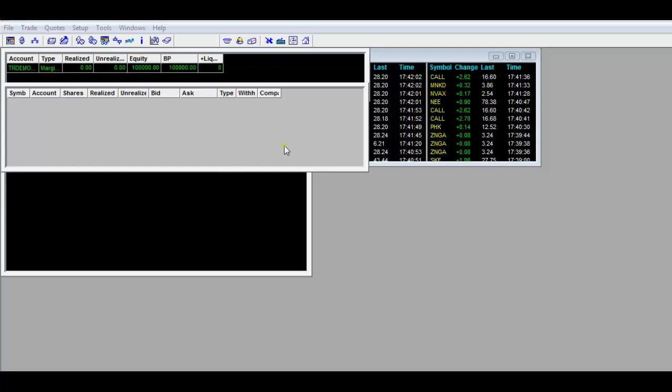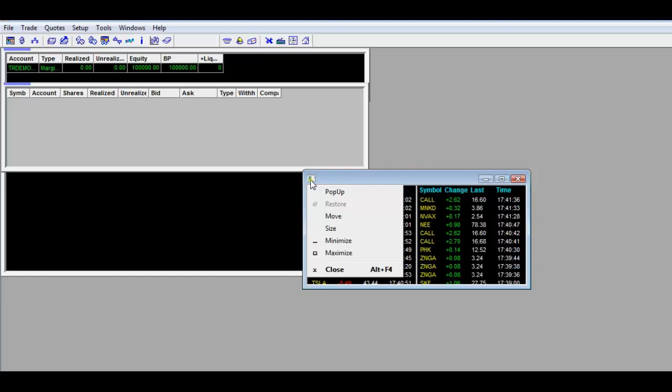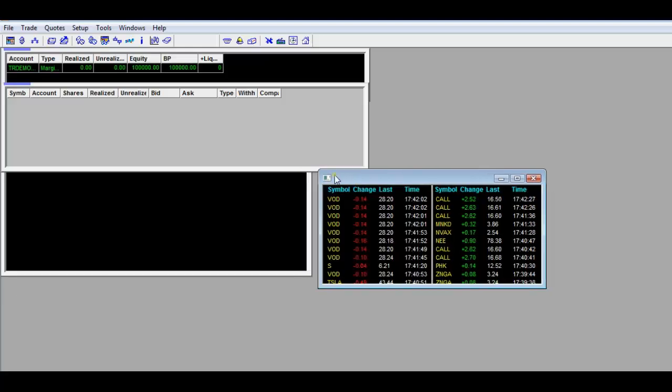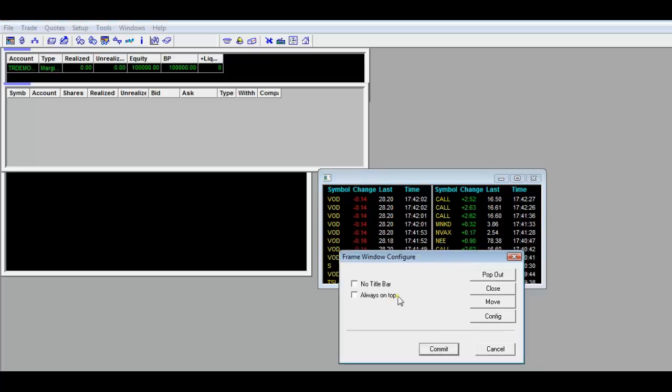Basically, any of the windows here have these title bars to them that you can turn on and off. When you left-click on the upper left box here, the Windows box, you have this pop-up option to pop it out, and actually that wasn't the point I was going to make. It's actually right-clicking on the title bar that brings up this configuration window. In the configuration window is where you could say no title bar, always on top.